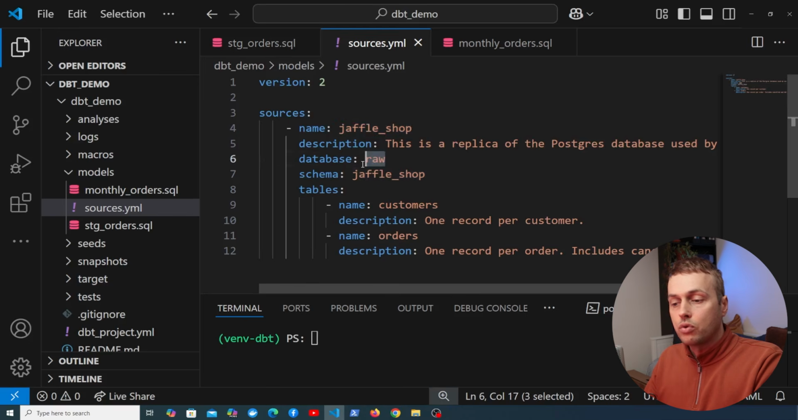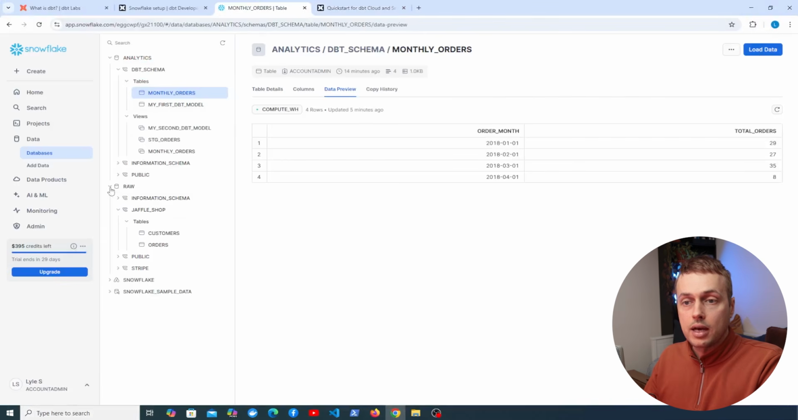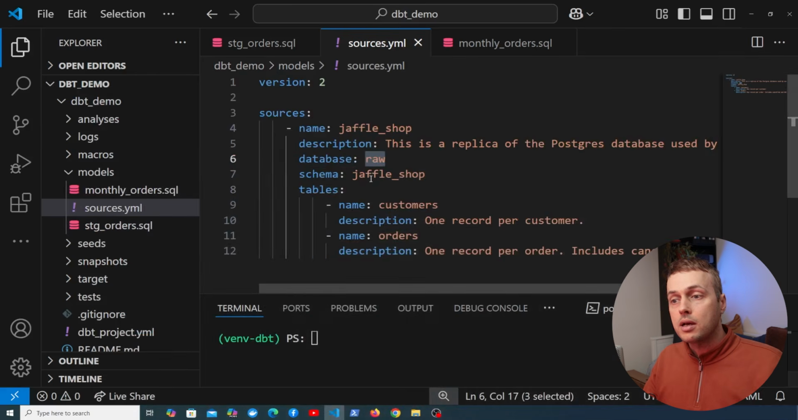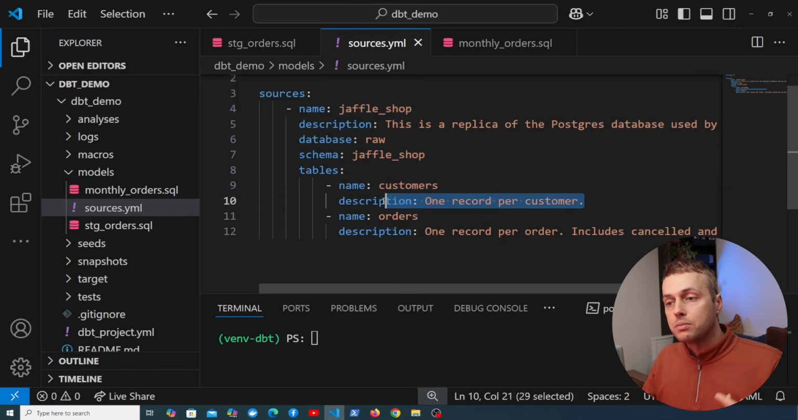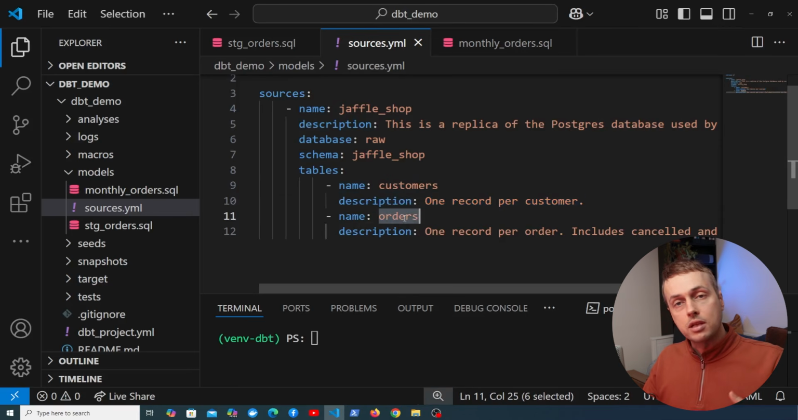The database is the raw database, and that should correspond to what we have on Snowflake. So we have this raw database, and it's the schema. So for the customer source and the order source, that's going to be the schema, and you can see that here. And the tables are listed as well. So we have the customers table, and we also have some documentation here. For example, the description of that table, and similarly for the orders table. So these two names, we can now refer to these using the source function.